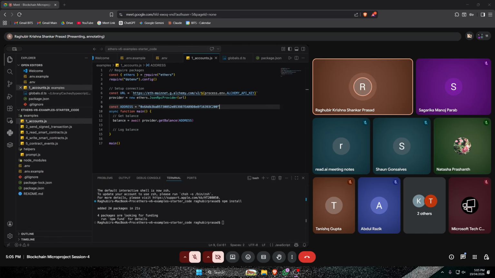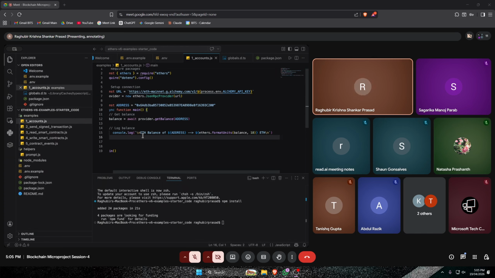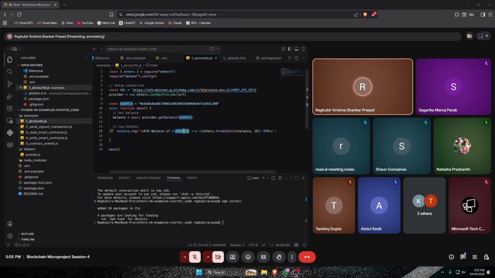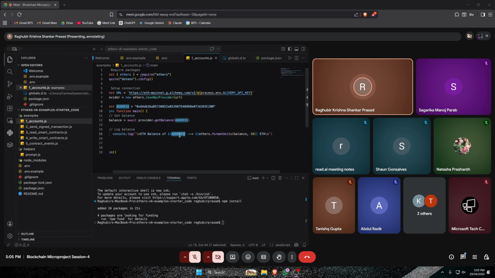To print the balance, how much balance we have, we use this function called console.log. What this does is print the Ethereum balance of that particular address. And formatUnits is there because whenever we get this balance, it is in wei, the smallest possible unit of ether.